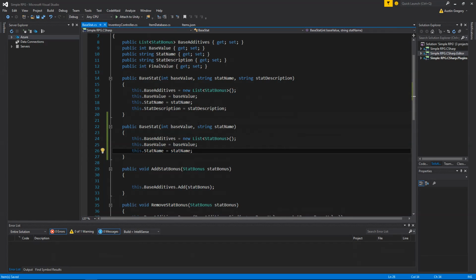I could probably just do that up here, but I'd rather keep it like this. And I'll keep base additives as a new list, because that means whenever I create this stat, it has a list to add these additives to, which are our buffs and our debuffs.